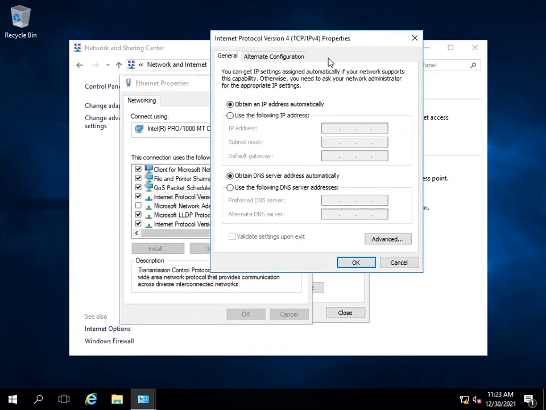Next, choose the option to use the following IP address, and it will let you type your preferred IP address. In my preference, I want to use 192.168.1.2 for the IP address of this server, and my default gateway will be 1.1.